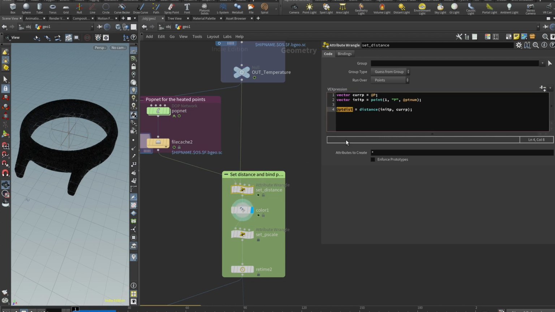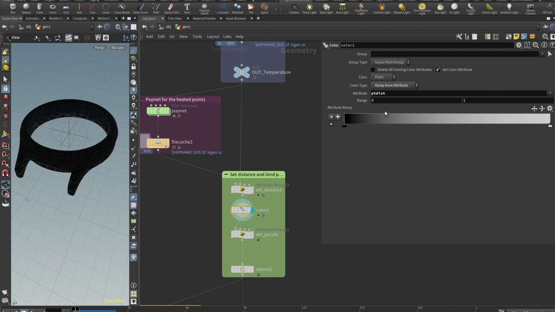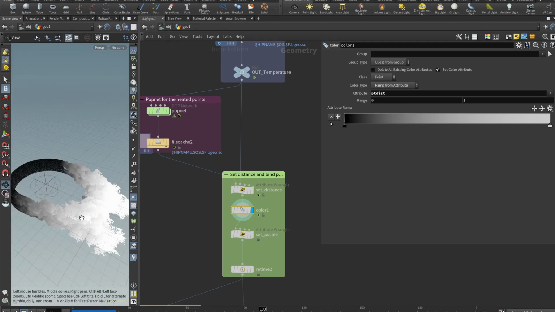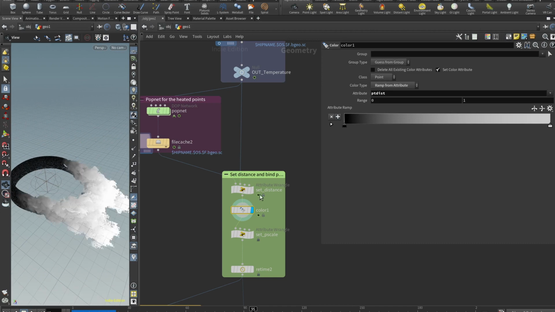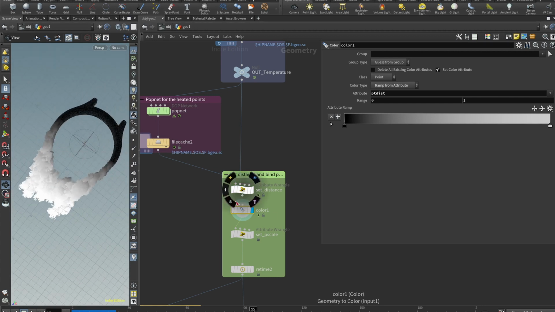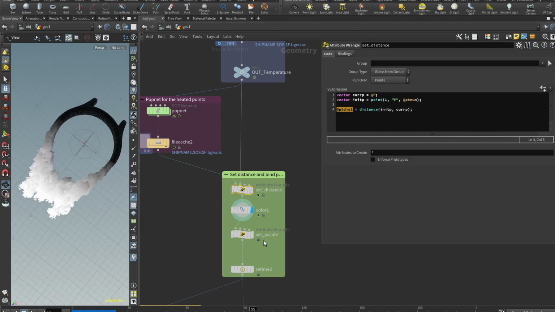And you can see here I'm creating this attribute pt dist, and here in the color I'm referencing that attribute pt dist, and color type should be ramp from attribute, and we are ramping from range 0 to 1. So as you can see, the bigger the distance, the whiter these particles are. So yeah, I think it should be clear with this distance attribute. It's very easy, not so much VEX, but there is one trick here.